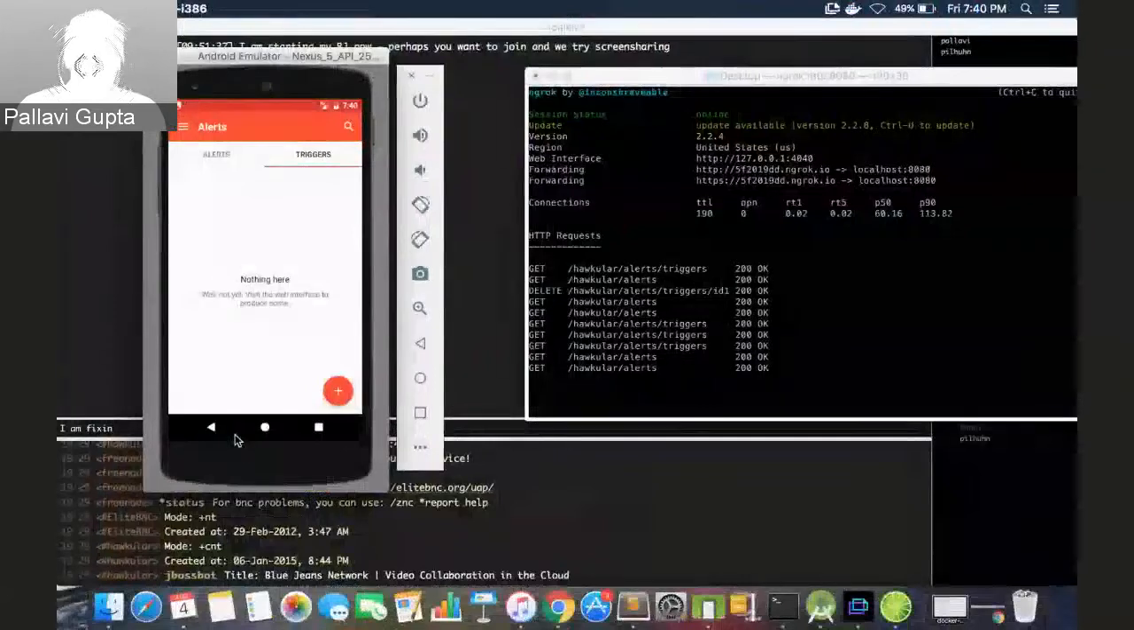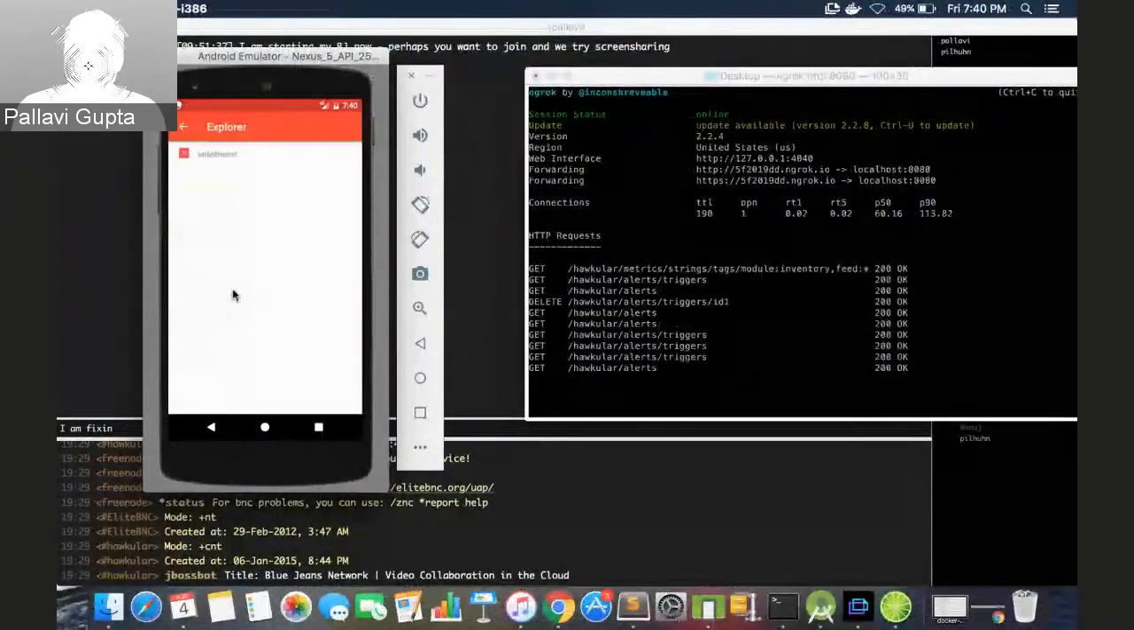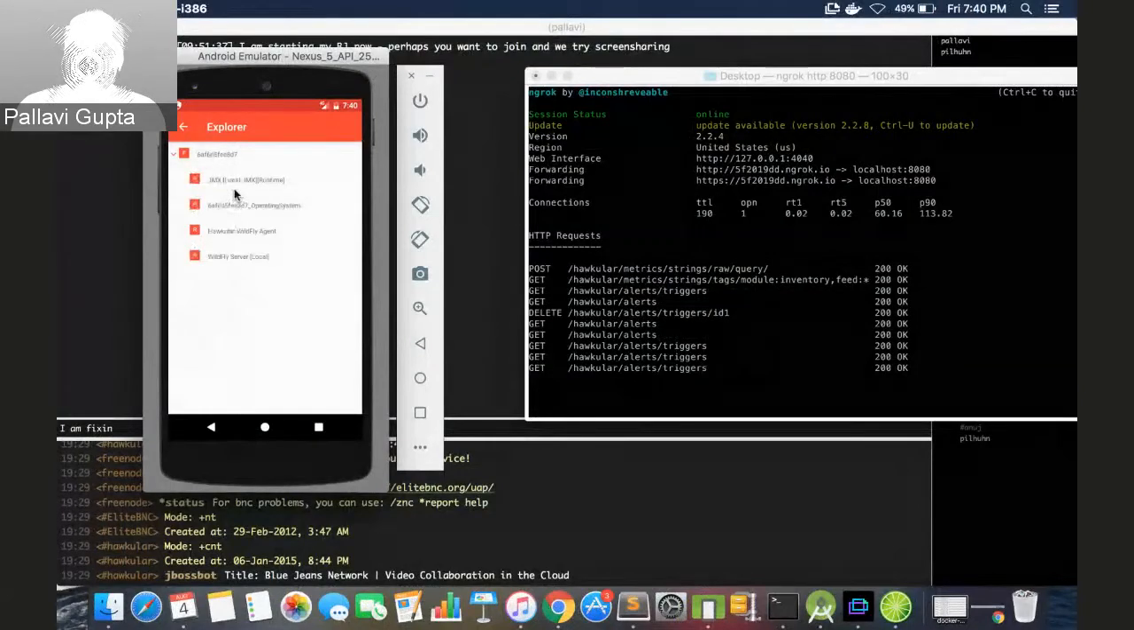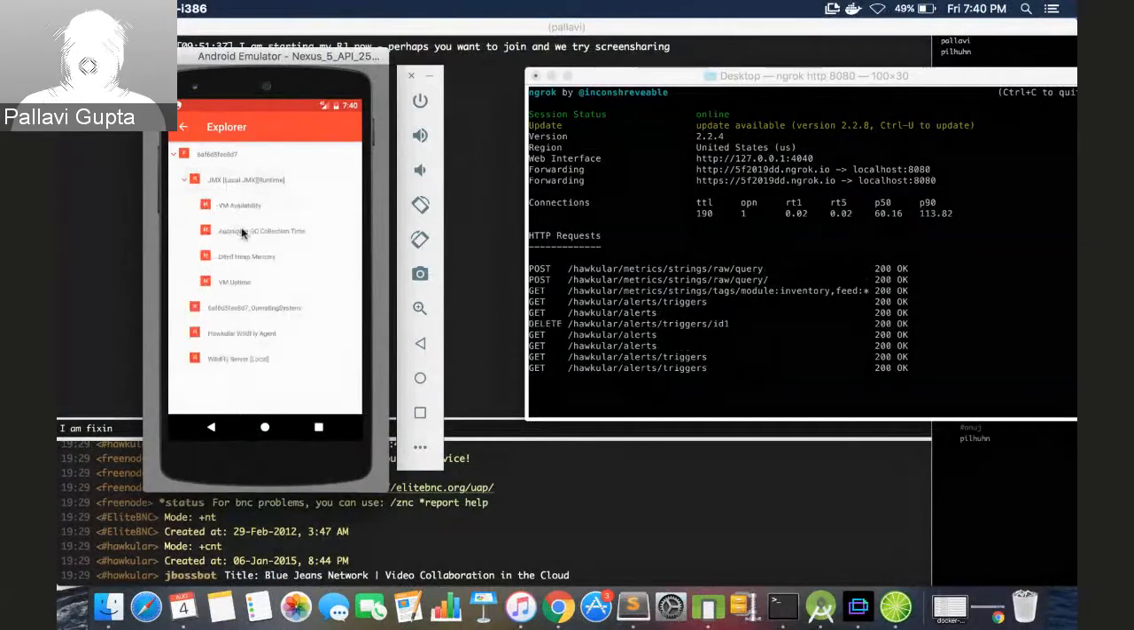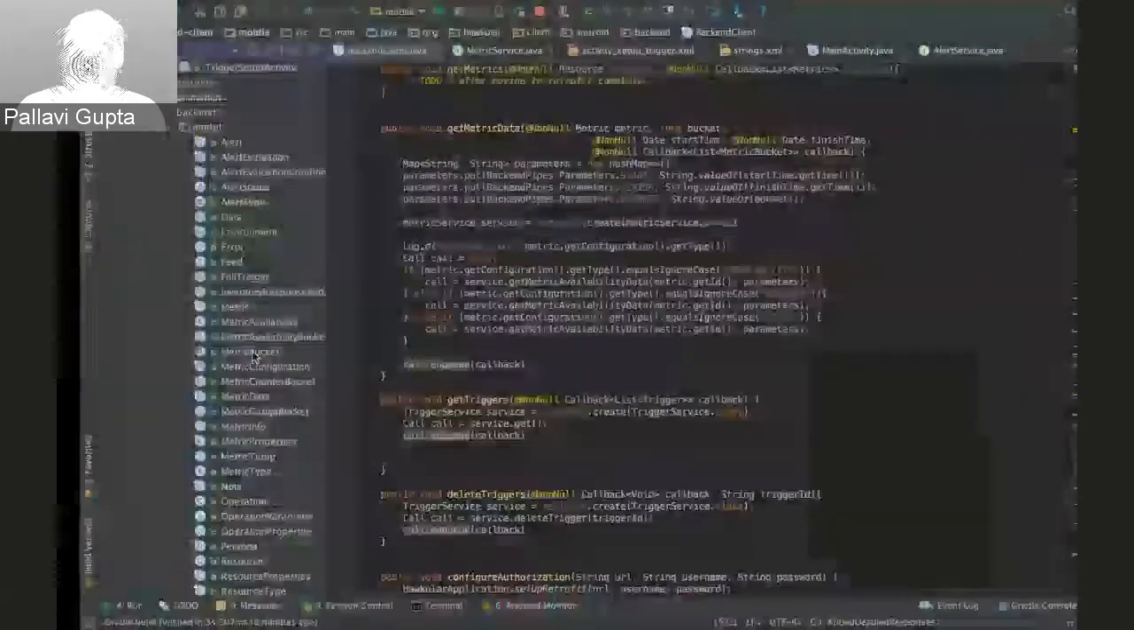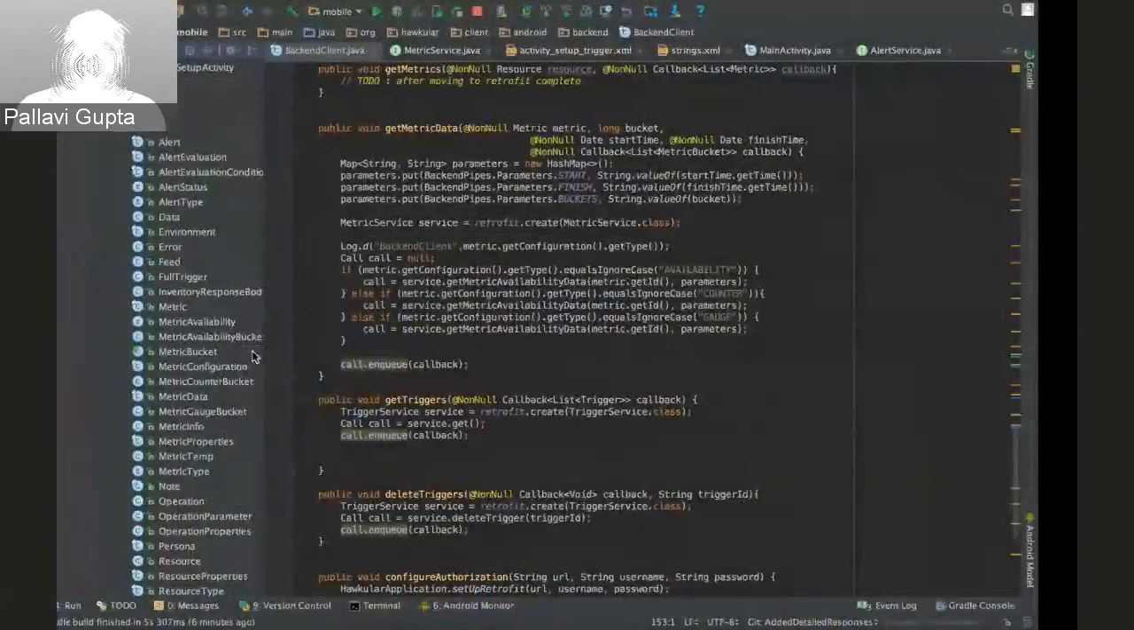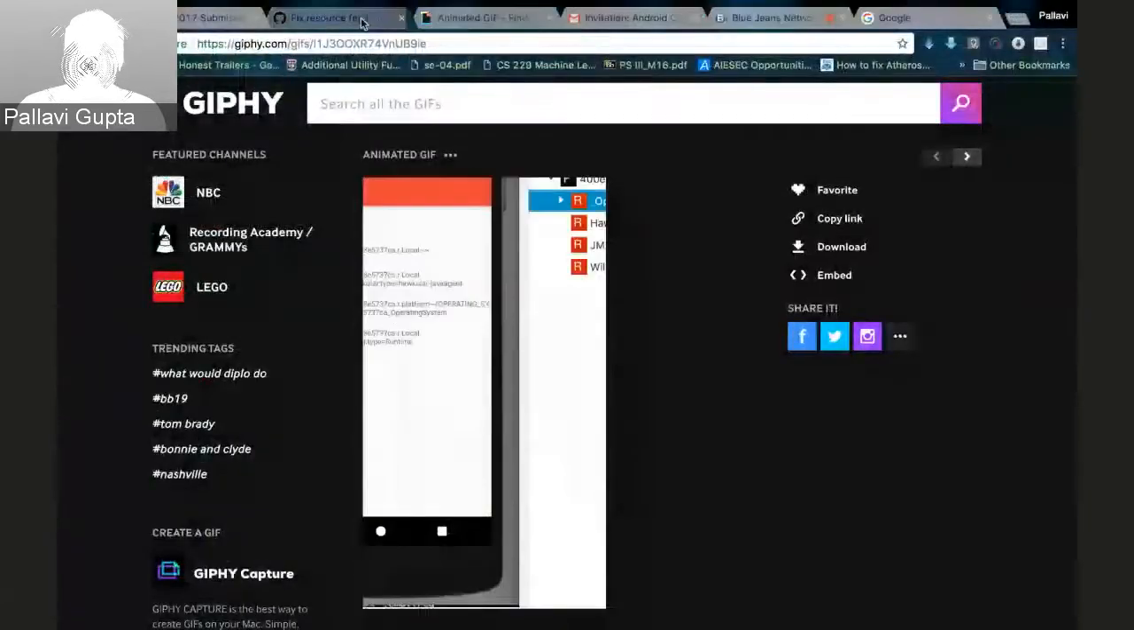So now the Explorer loads a feed, and you can see all the resources for a particular feed. And for a particular resource, you can see the types of metrics that are there, and similarly for the others as well. I would like to show you what was there in the initial part when I started doing. So just a second.